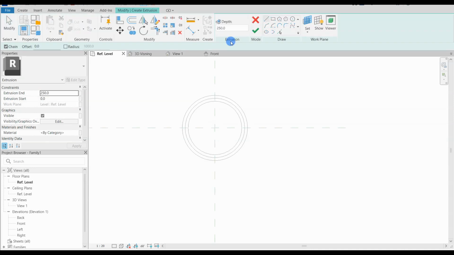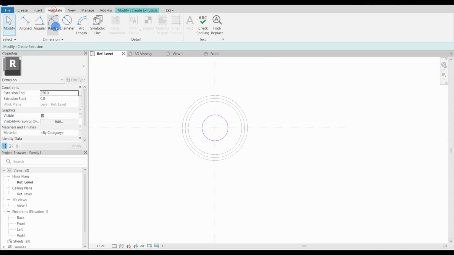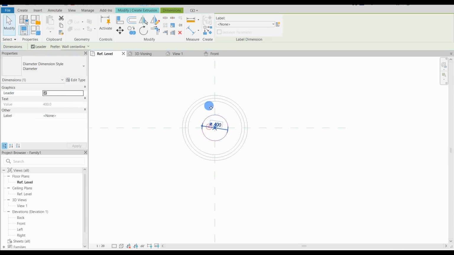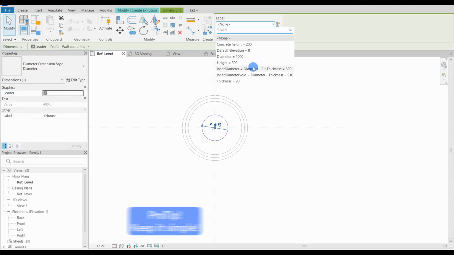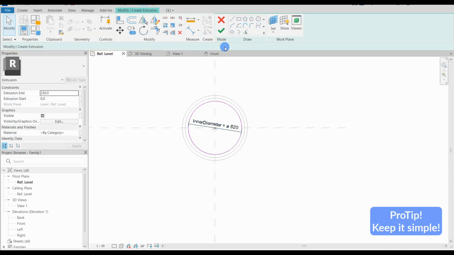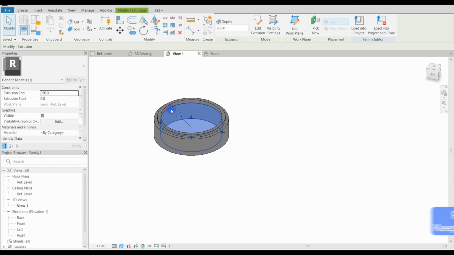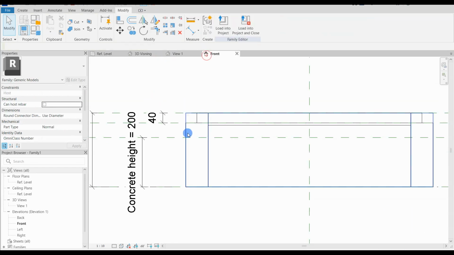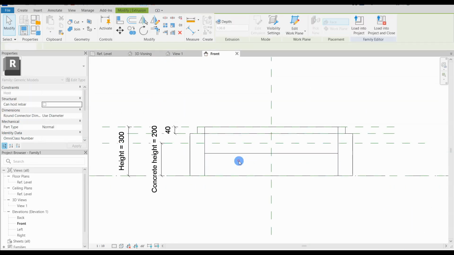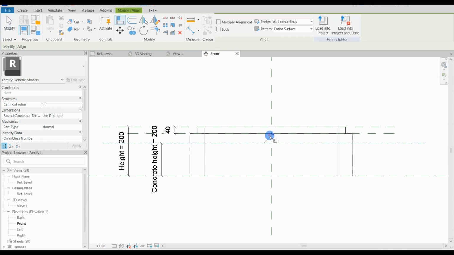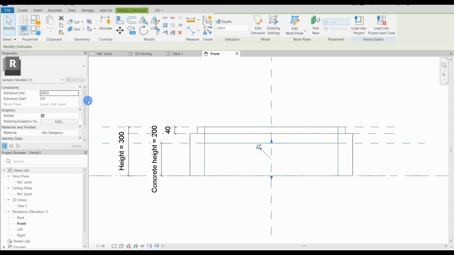Let's continue. The last piece of geometry in this family will be the concrete that will fill the basin, or sometimes we would like to fill it. So I will link this geometry with the yes/no parameter created earlier, which will give us the option to turn on or off the concrete if necessary. We align it to the reference planes, that is the concrete height.